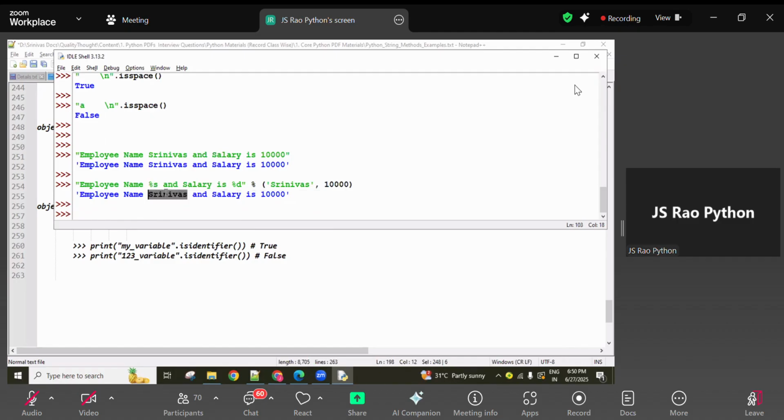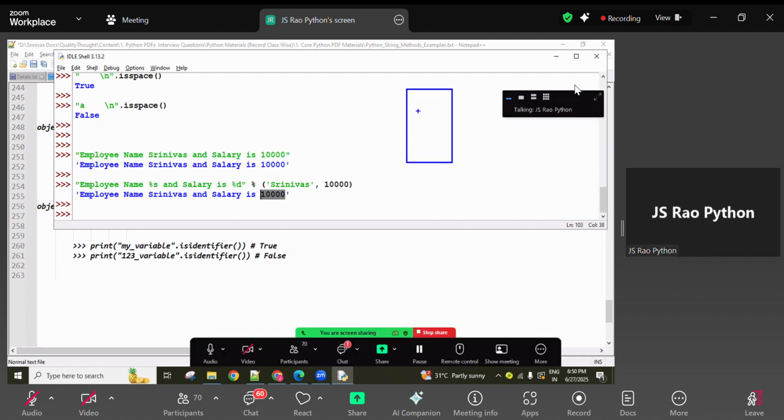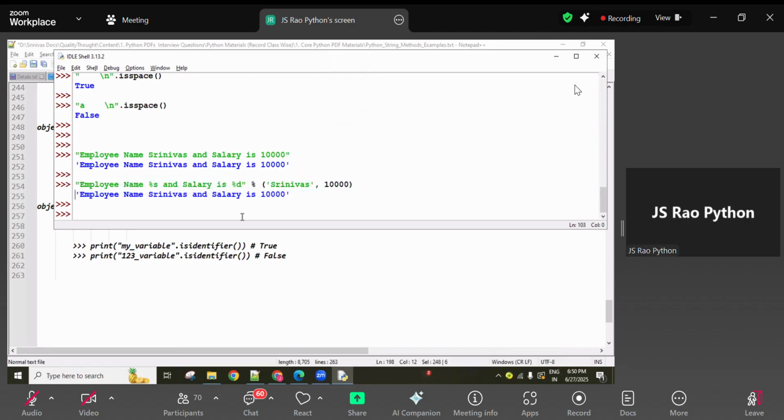So now in this percentage s, Srinivas is coming, and in this percentage d, 10,000 is coming. These values sometimes we get from databases, or sometimes from UI forms, like enter username, enter salary, and the data comes in like that. Sometimes it comes from APIs. So these data we can use wherever we want, and there we can bind them. Now this is the old tradition, guys. Here percentage s also we can use. Percentage s represents string kind of data.